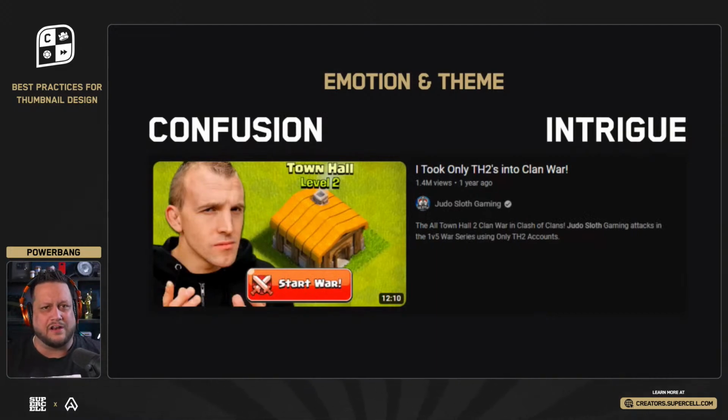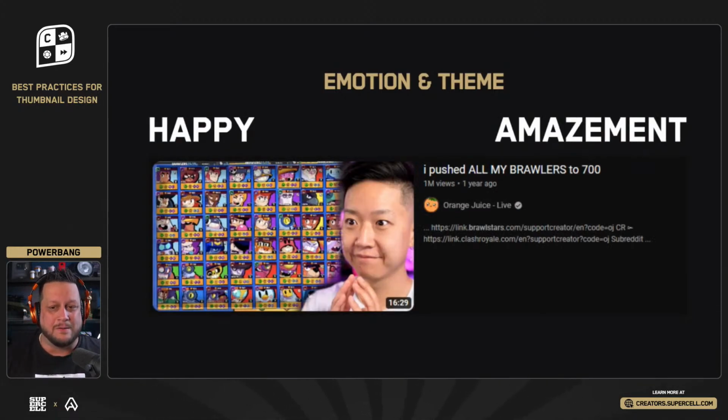And then we've got confusion and intrigue, right? There's another example, again, from Judo. Town Hall 2s in Clan War. Haven't seen that before. Listen, I'm a bit intrigued, but also my expression says I'm super confused. Highly likely that the viewers are thinking something very, very similar here.